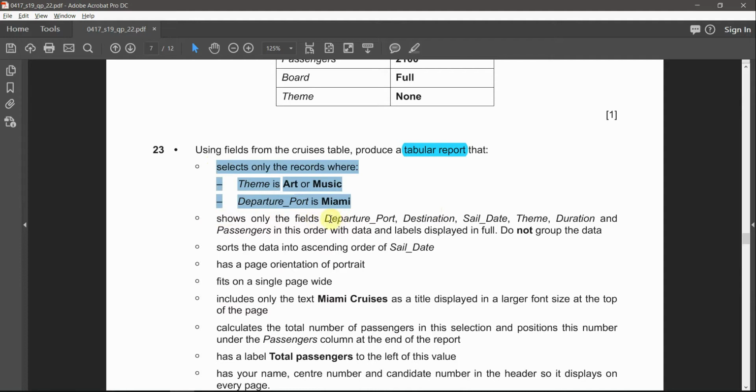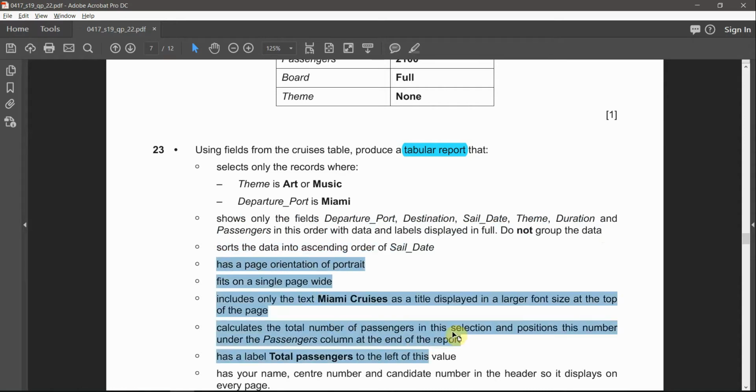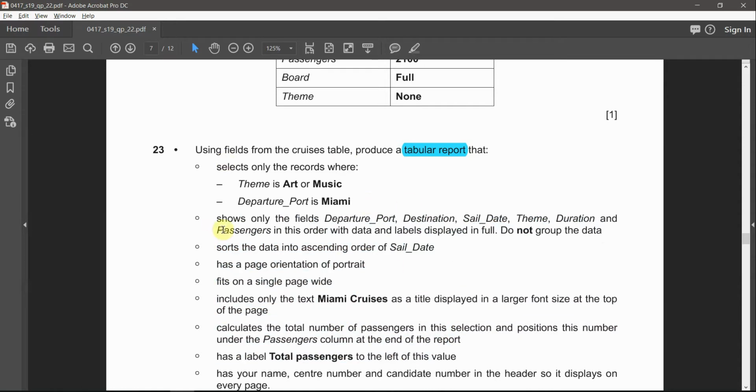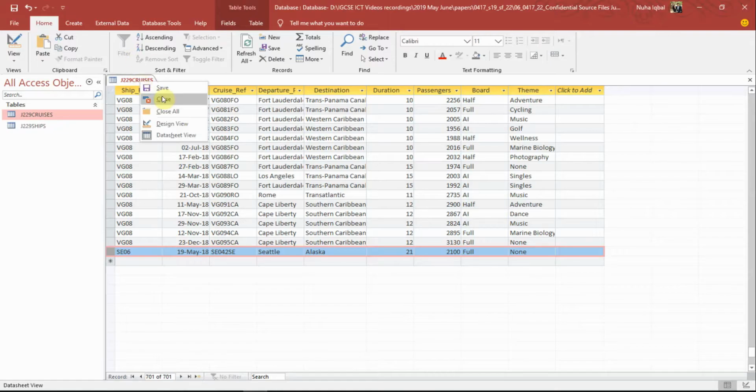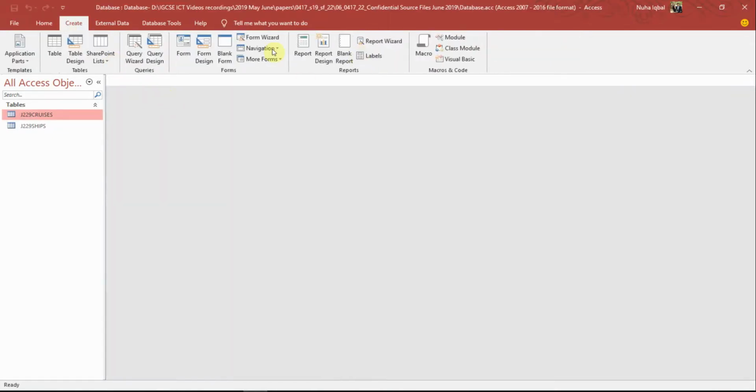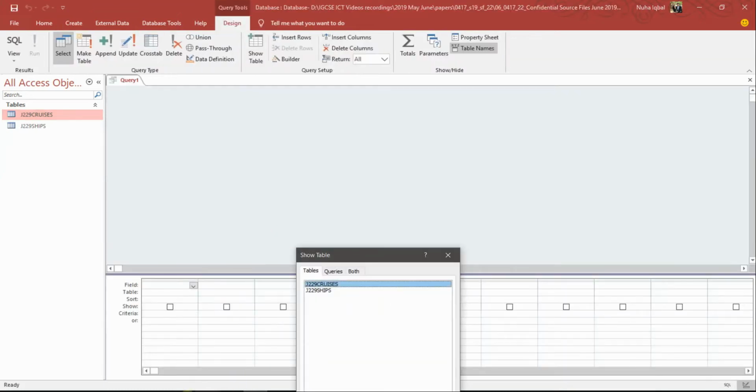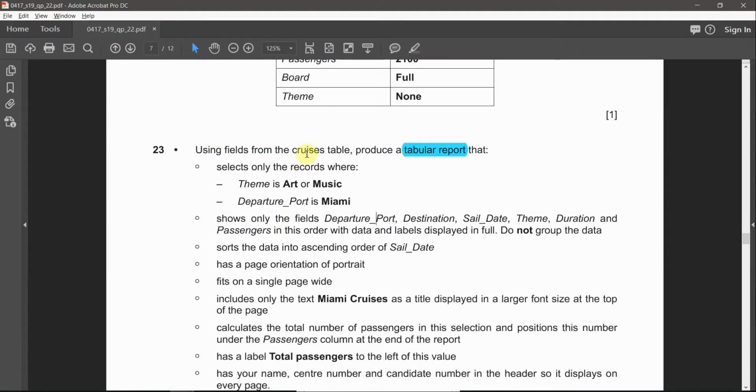Show only the following fields, and it's supposed to be in the following order. Yes, in this order, and labels fully displayed, and we do not need to group it. This part also belongs to the query. Sort the data into ascending order, and the rest will belong to the report. So before we create a report, let's create a query. Let's close this, create, click on query design, and we need only to add the cruises table.